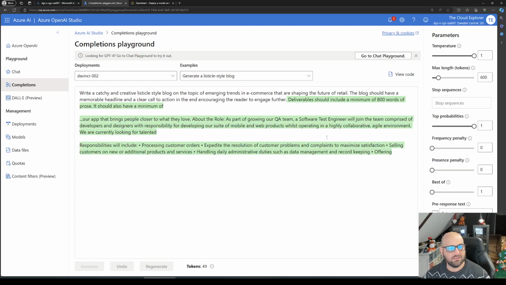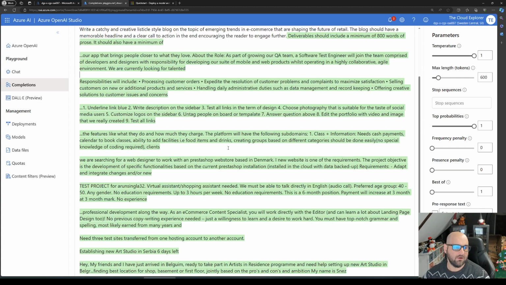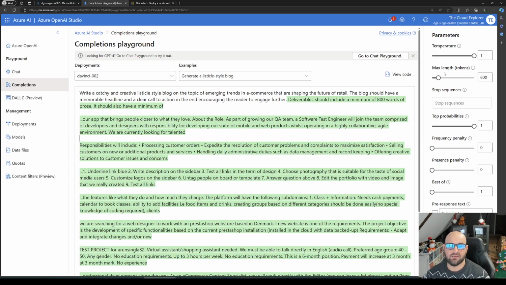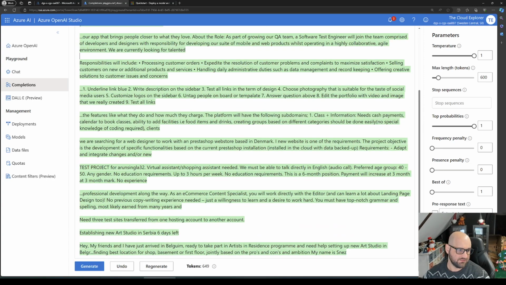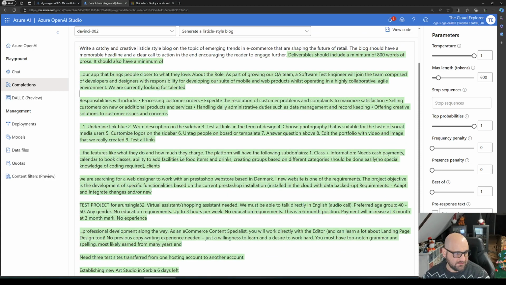We can see here that based on an initial sentence, a completion is created. Oh, it's still going actually. I'm interested in what it will write. Oh, there we go. Wow. Oh yeah, the max length in tokens is 600, so it is quite an interesting amount of text that it's generated.